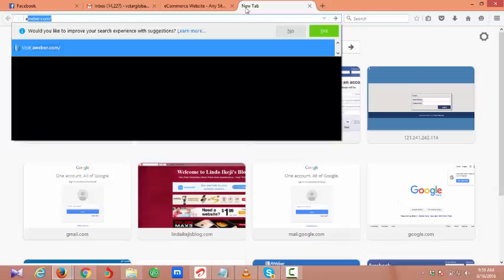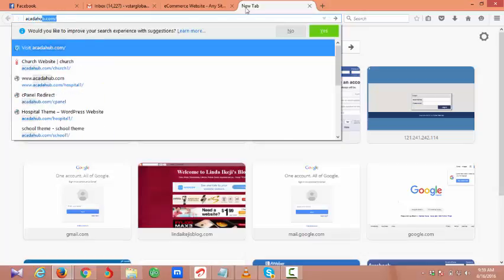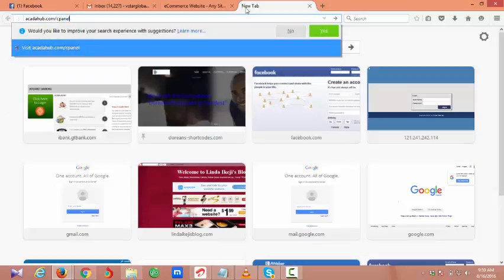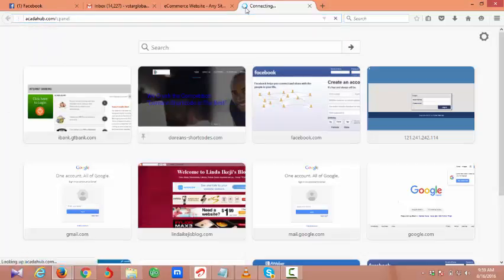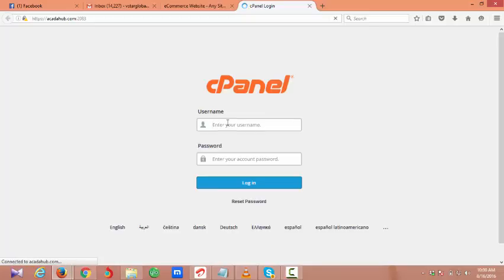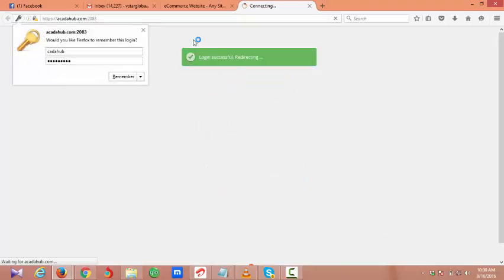So I'm going to use a particular website of mine to illustrate this for you, acadahub.com/cpanel. So you type it and press enter on your keyboard. It takes you to an interface asking you to provide the cPanel login information, like I said earlier. So I'm going to do that. And this information is meant to be very, very confidential. You can click on login or press enter on your keyboard when you're done providing this information.